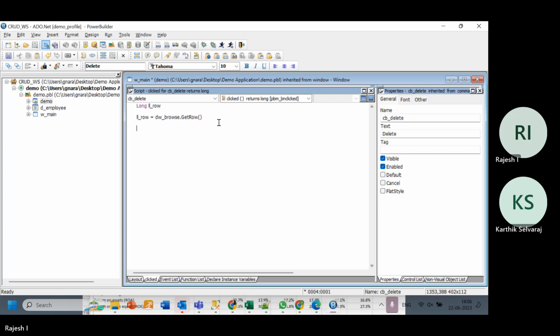Then for insert row, we use insert row, right? dw browse dot insert row. For delete row, simple delete. Okay, but here we need to mention the row. Simple.